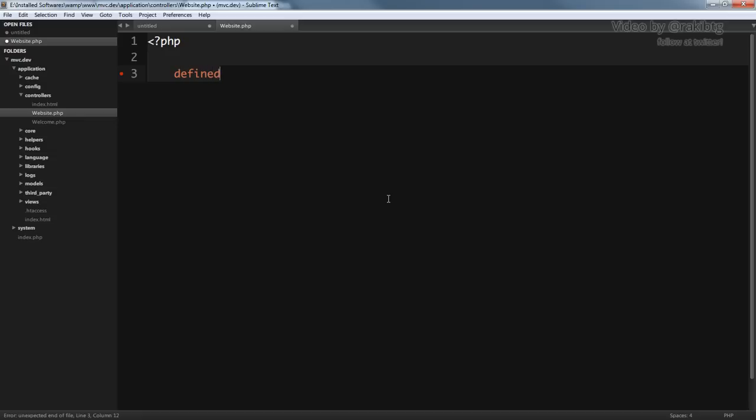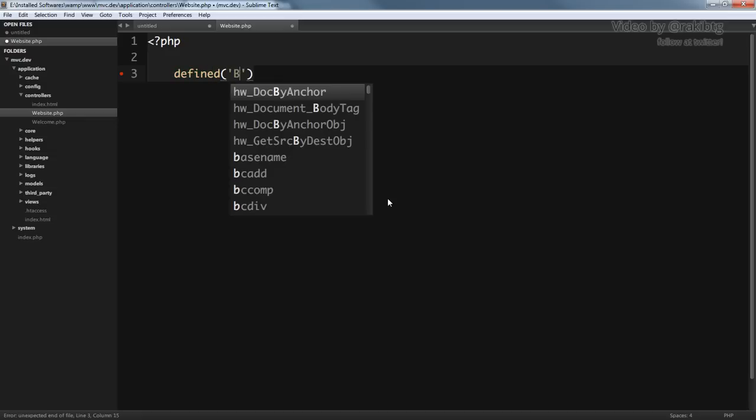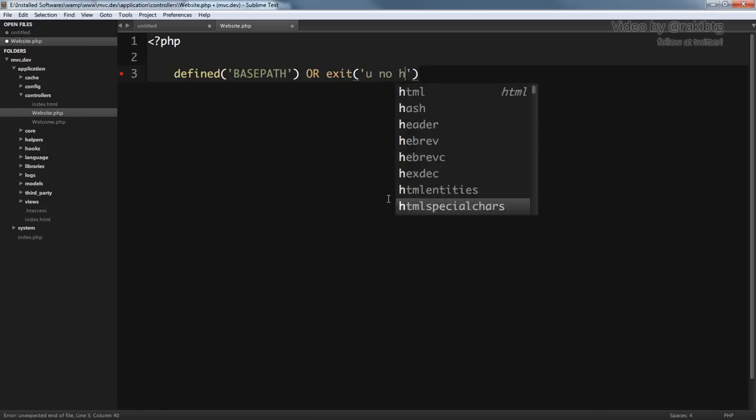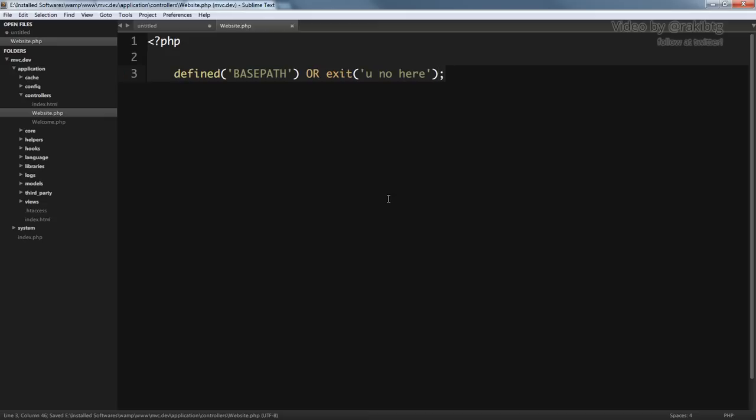There we are. And now what we have to do is to have some base code of the controller, right? Like defined the base path, or exit, something identical to that. And then we're going to have the class called website, and it will extend the CI controller.